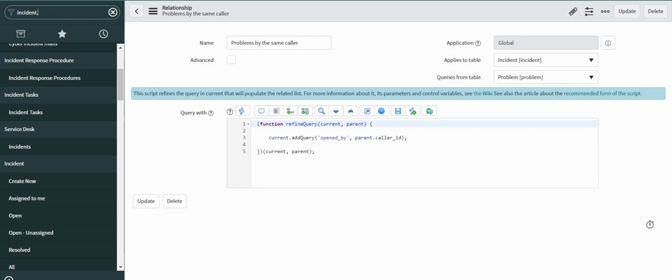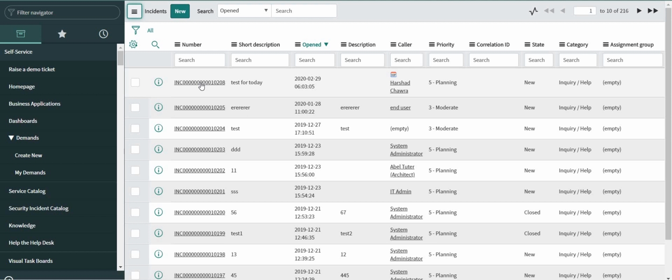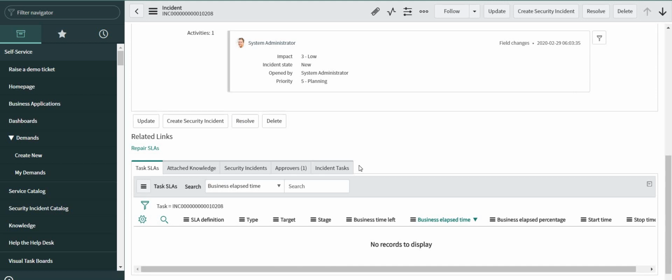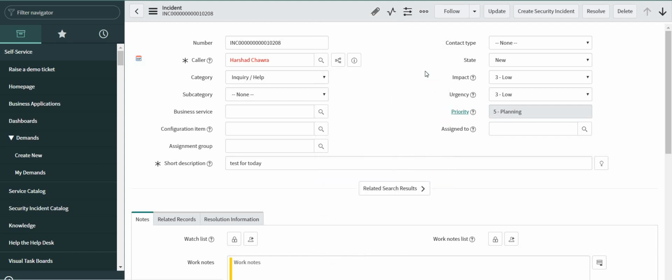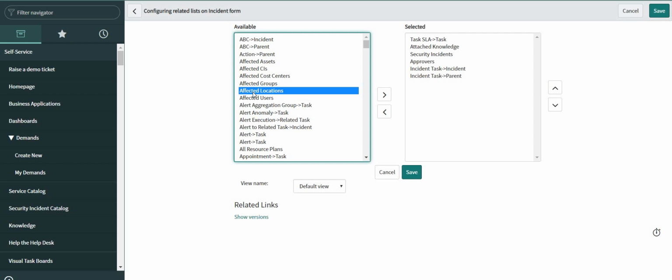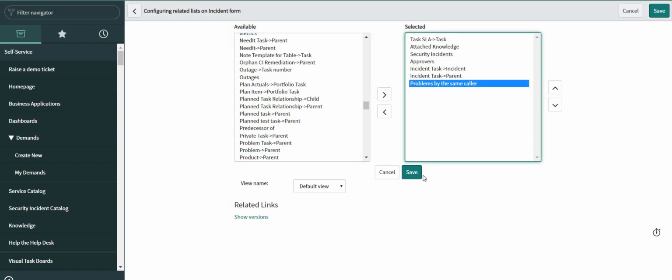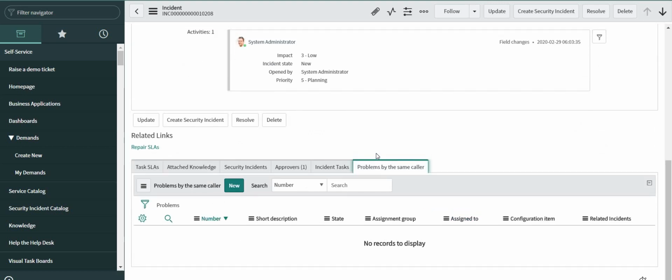Now let me just navigate to my incident form. Probably we'll have to add that related list over here first. I'll go to related lists and I'll search for problems by the same caller. I'll add it over here. I click on save. So my related list is added over here, but as of now there are no records.